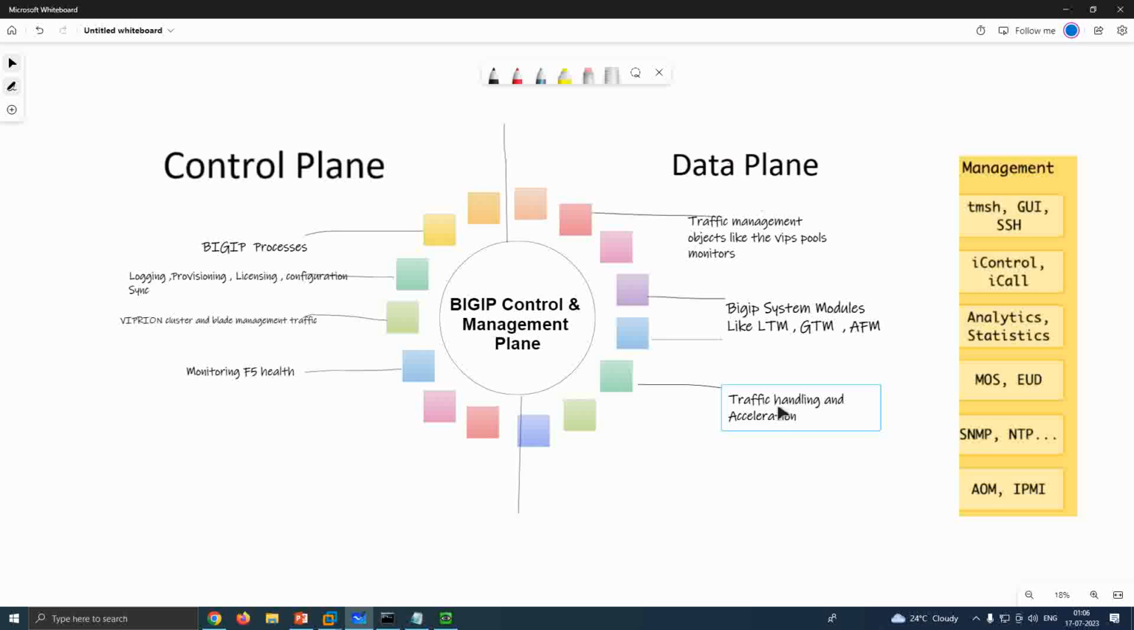management. The control plane deals with the higher level decision making, and the data plane focuses on the real-time processing and forwarding of the network traffic.